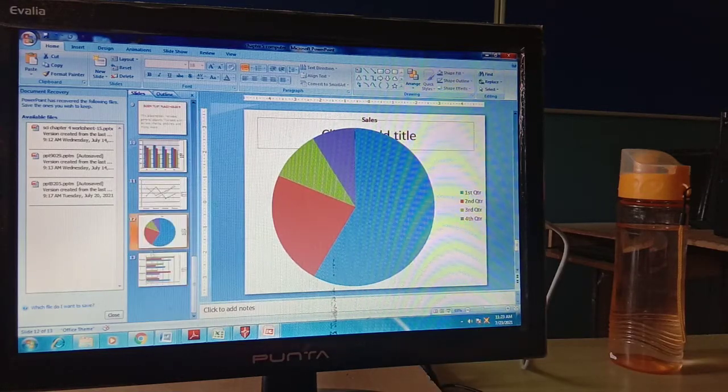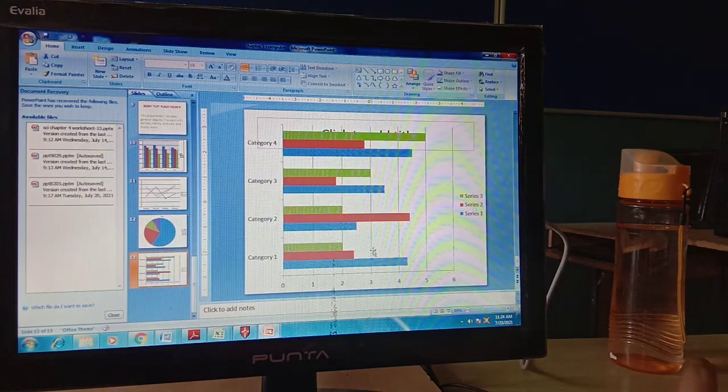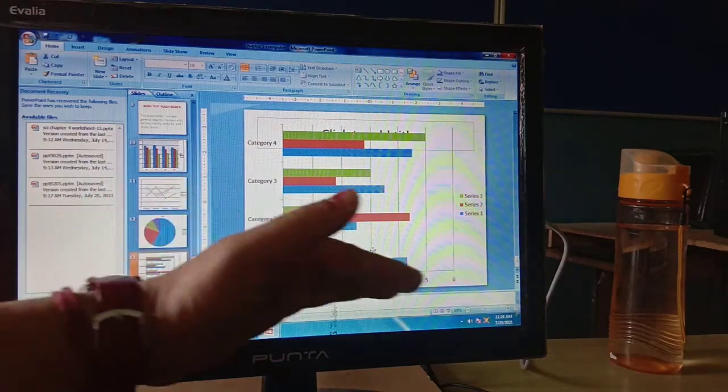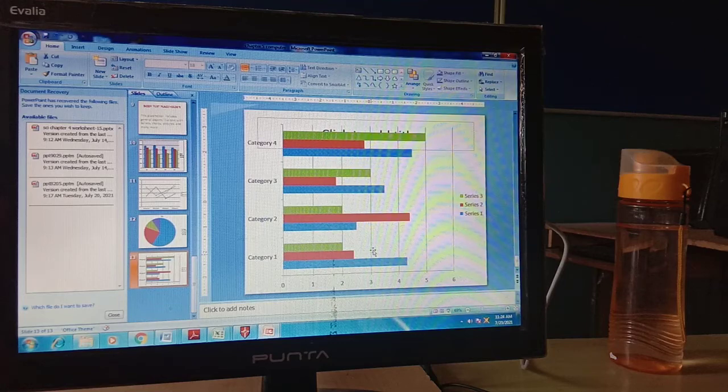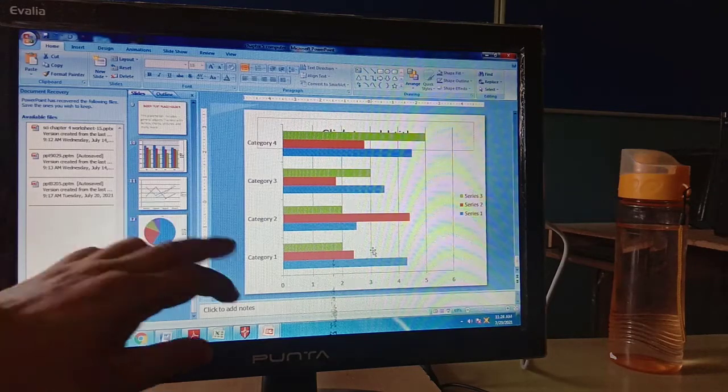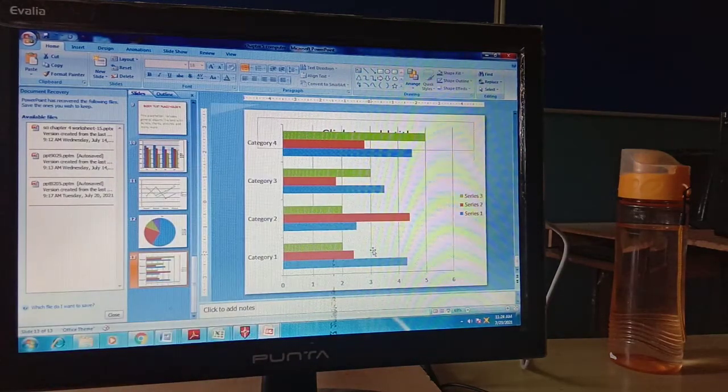One of the last charts is your bar chart. Bar chart is similar to column chart, but its orientation is always horizontal. Its bars are shown in a horizontal way. So that's all in revision.